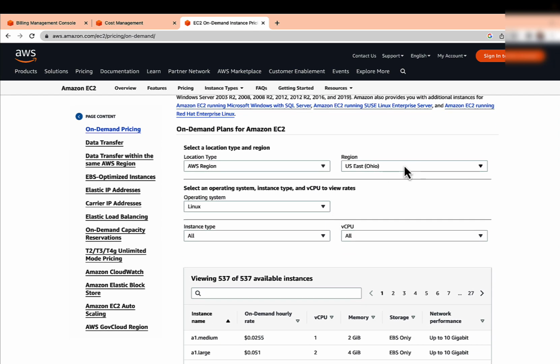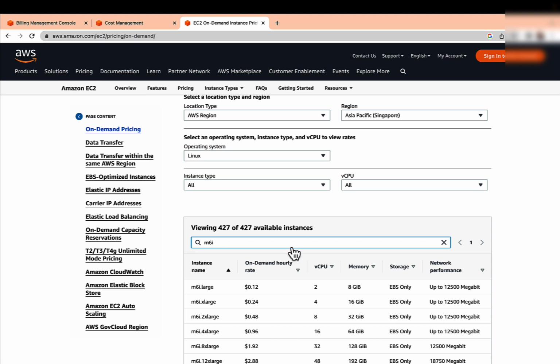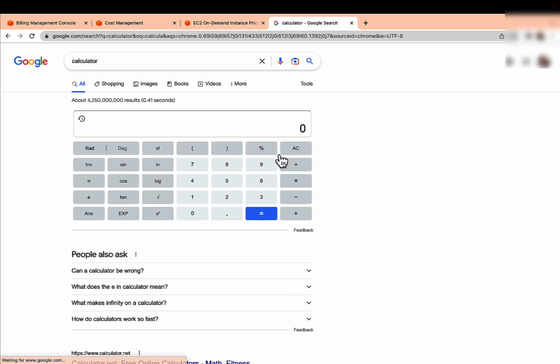Let's say I'm selecting Singapore, and it will show me pricing, and I would like to select an M6 large. It is showing me the on-demand hourly cost is 12 cents. Now let's calculate how much it will cost in a given month, because a given month can be 720 hours or 744 hours. But let's see how AWS shows the pricing in their calculator. So I'm just multiplying this by 720.